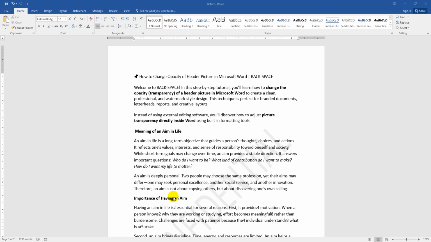Welcome back to Backspace. In this step-by-step tutorial, we will learn how to change the opacity or transparency of a header picture in Microsoft Word to create a clean, professional and watermark style design. This technique is perfect for branded documents, letterheads, reports and creative layouts. Instead of using external editing software, you will discover how to adjust picture transparency directly inside Word using built-in formatting tools. So let's get started.